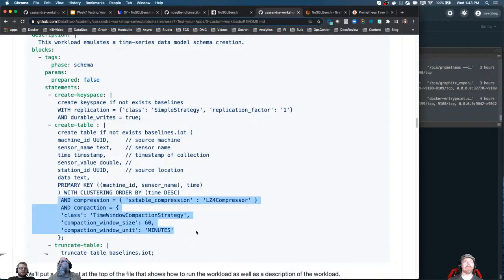If you're familiar with stuff like this, in this particular case, since we are using an IoT workload, there are TTLs in the data set and such. We are using a different compaction strategy. But do I have to put these in?